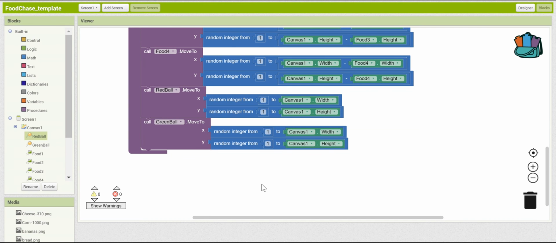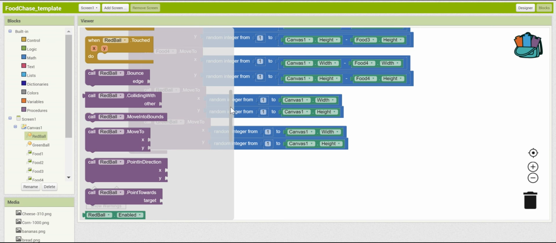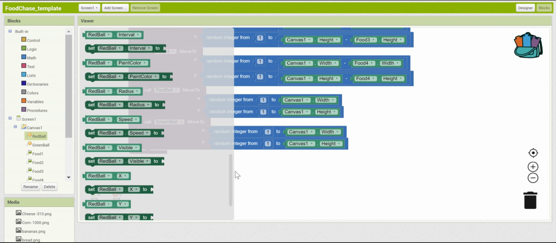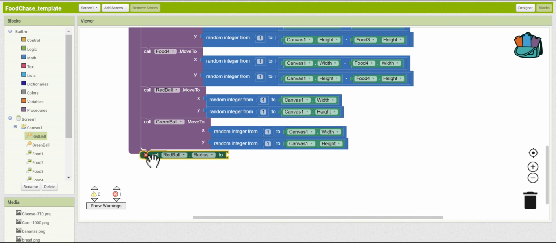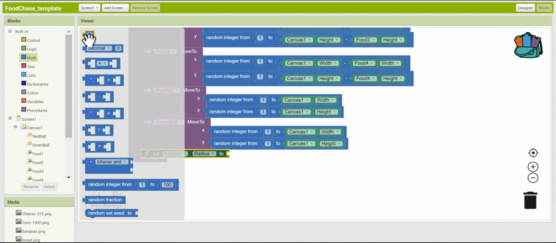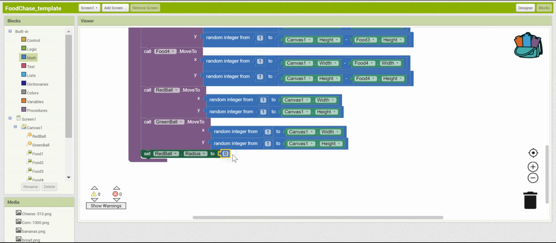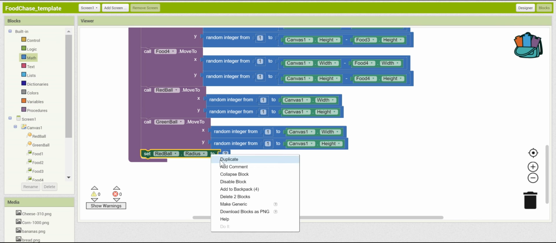You're going to also have to reset the radii of the red ball and green ball because they increase in size around the game as you eat food. Then when you restart, you're going to want to set it back to 2. To do this, you can go into the red ball drawer and go to set red ball dot radius, go into math, and let's get the number 2. And we'll do this the same for the green ball.